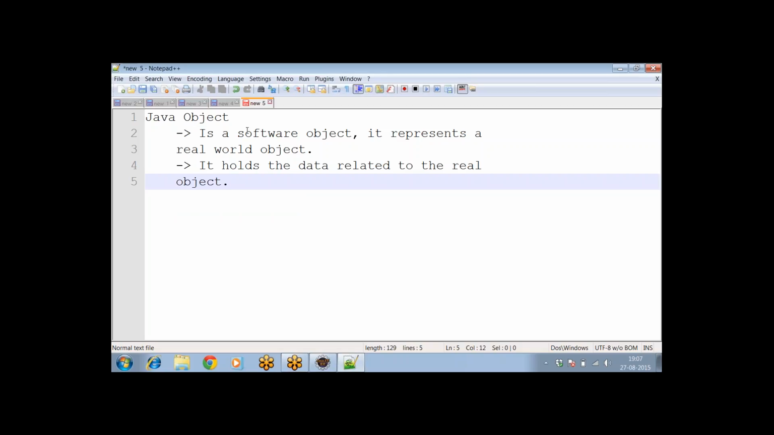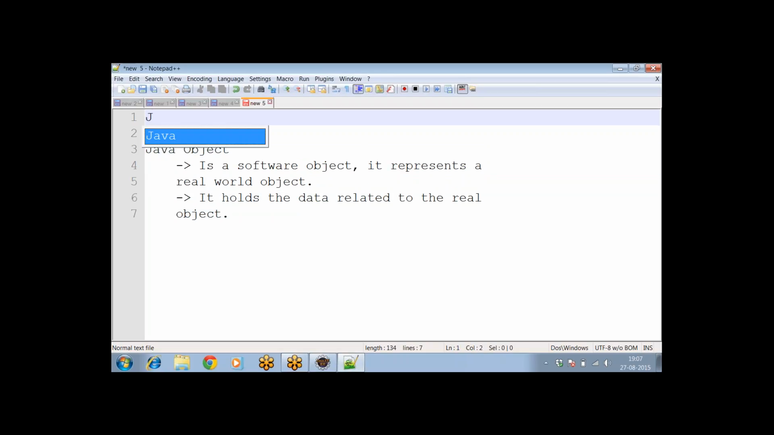So you need to create an object, but how do we create an object? How do we create an object? In order to create an object, before we create an object, first of all, we need to define a class.